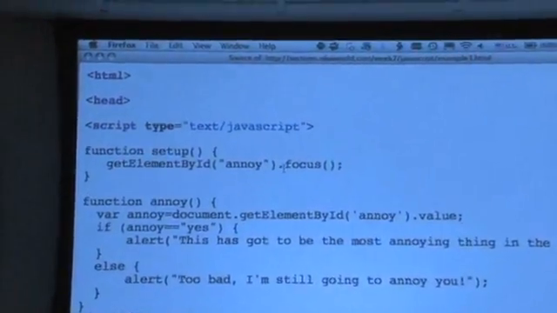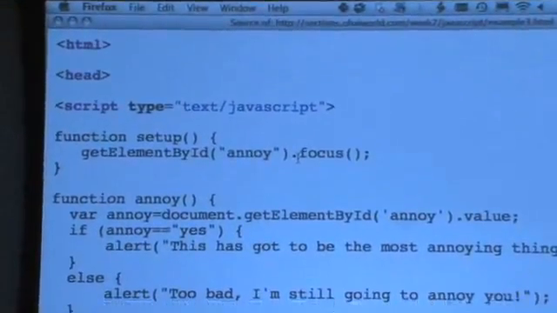Just keep in mind that classes can have multiple elements in the same class, but ID, as the name suggests, is unique. So here you say get element by ID, but I believe the actual syntax for the other one is get elements by tag name, maybe get elements by whatever.